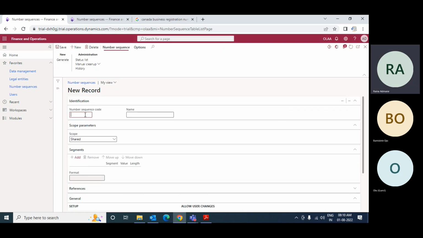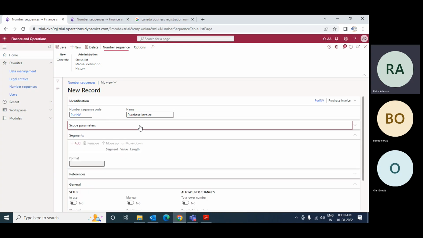Now this is, for example, an invoice journal. So maybe purchase invoice. I will give the number format as code PUR and INV. Then I will give a name. Then here is the scope parameter. So now the number sequence can be shared, or the number sequence has to be private, maybe for the company or legal entity only.